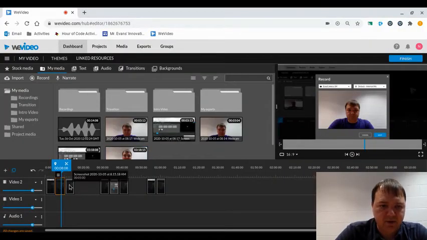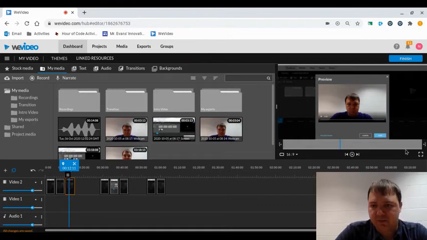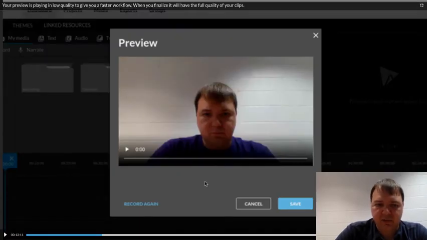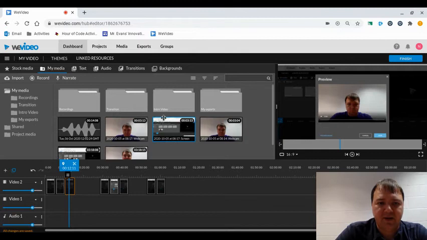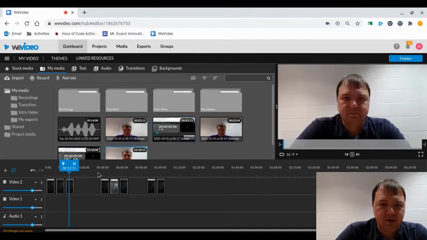And then after you record it, you're going to have this window come up, which will look kind of like what you had before, where it says record again. You can preview it here, and I strongly suggest you preview it before you save it. So you can preview it, record it again, cancel the whole thing, or save it. And once you do that, the files will appear in My Media, just like they are up here for me. So that is how you do a webcam recording.